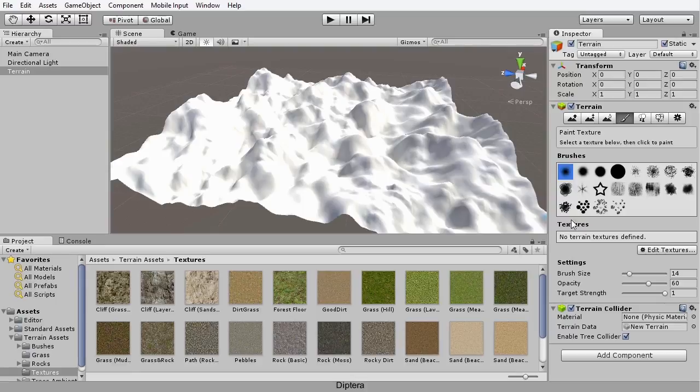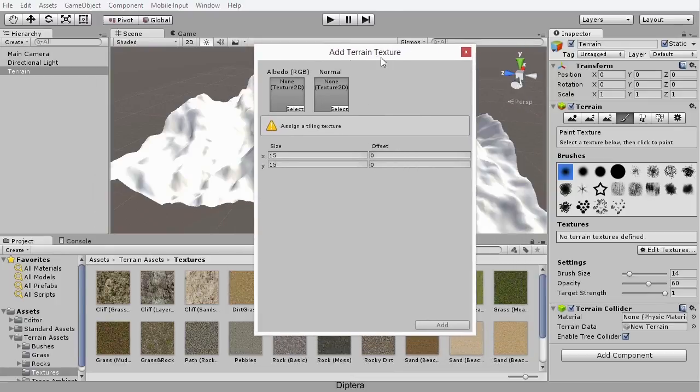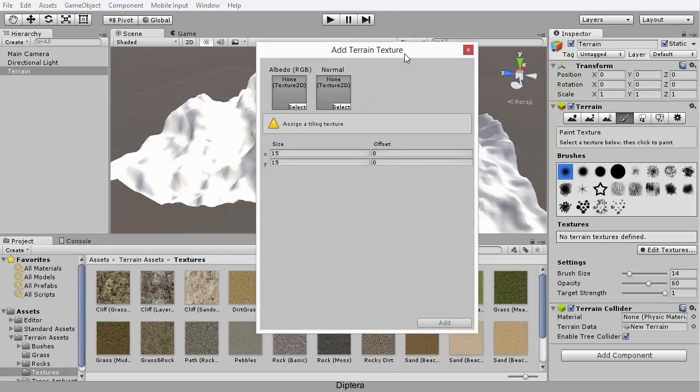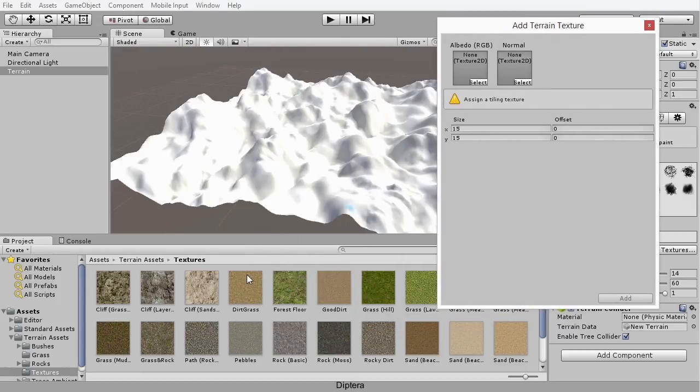So here in this texture section there is a button that says Edit Textures. I'm going to click on that button, and then from the menu I'm going to choose Add Texture. When I click Add Texture, we get the Add Terrain Texture dialog appear here, and we can specify two textures to apply in here, and these are the Albedo or Diffuse Map, and the Normal Map if we want to have bumpiness. Now right now for these textures that we have here, I don't have a normal map.